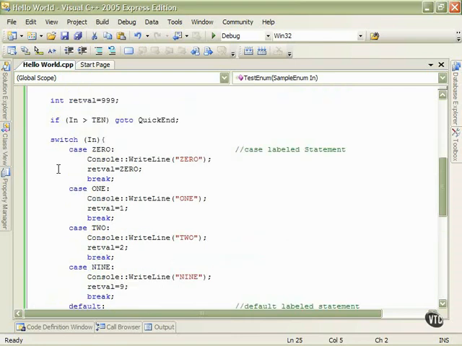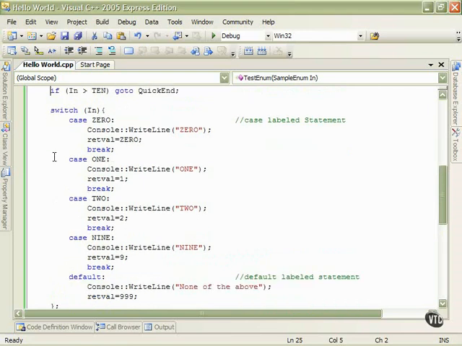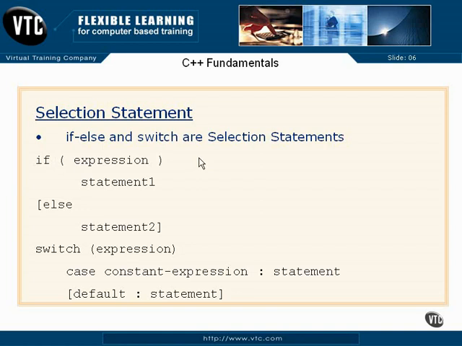So that's a selection statement, if and switch. We have both of them right together. How convenient. And that's the end of selection statements. Very simple, but it is a good solid C++ fundamental.